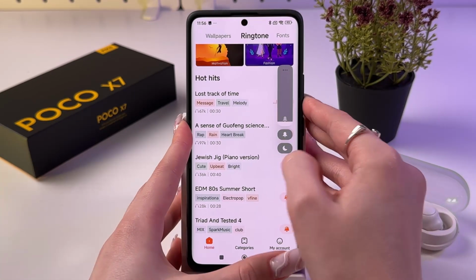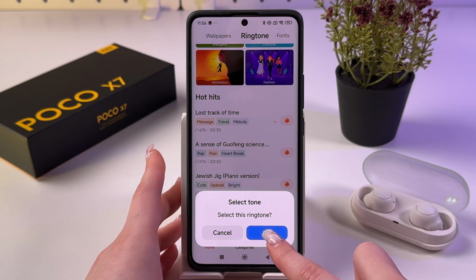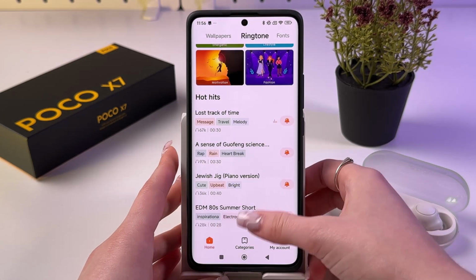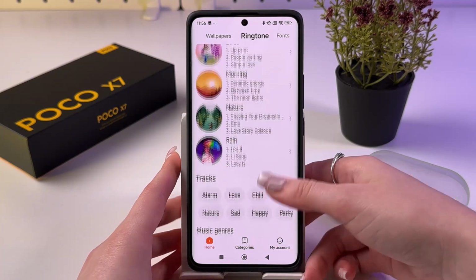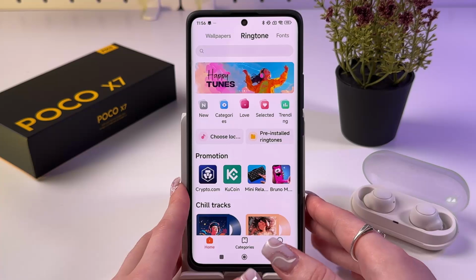And here it is. To set it as your current ringtone, tap the bell icon and tap OK to select this ringtone. Just check all of the available options, and also we can go back to the top panel.